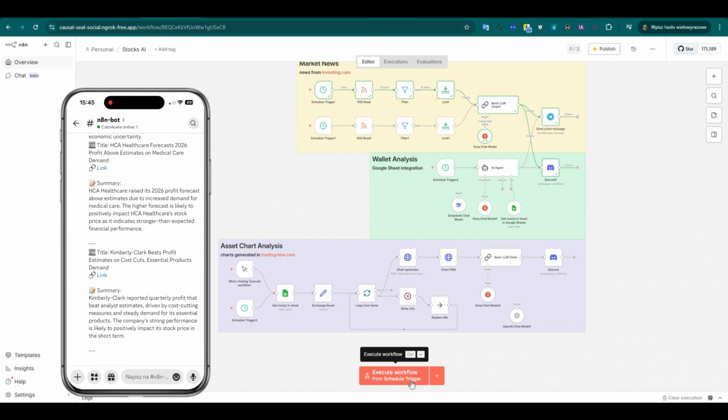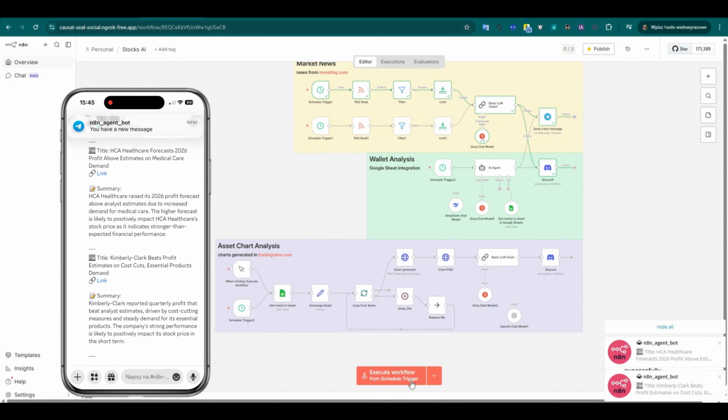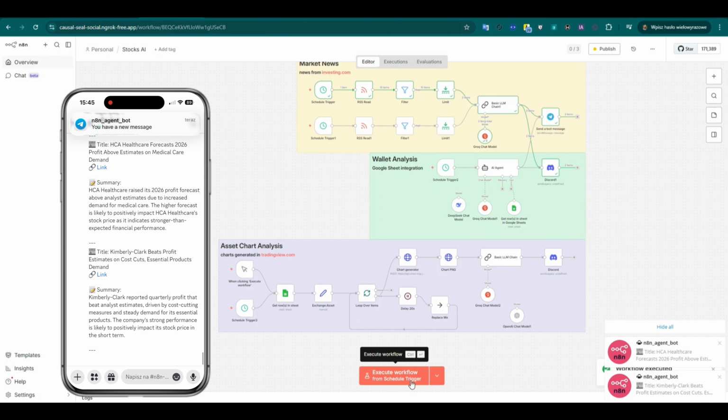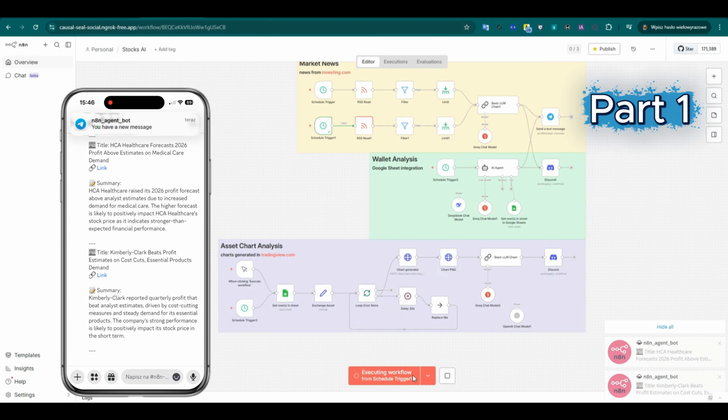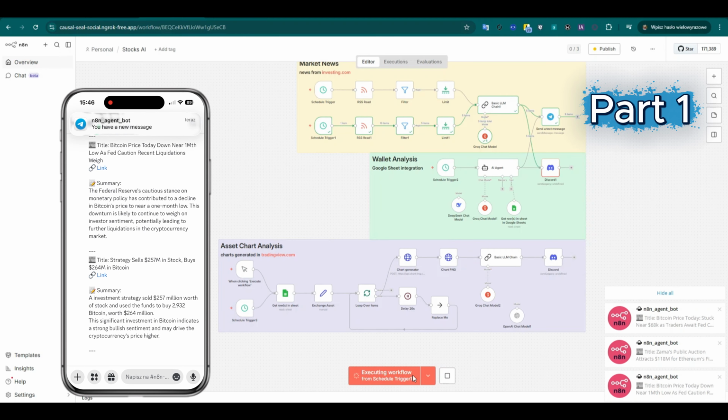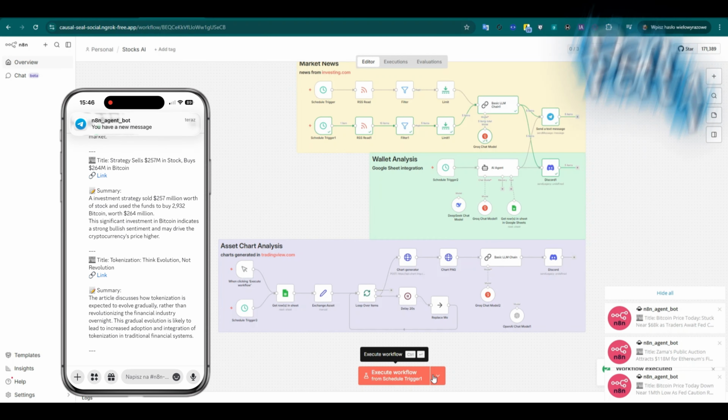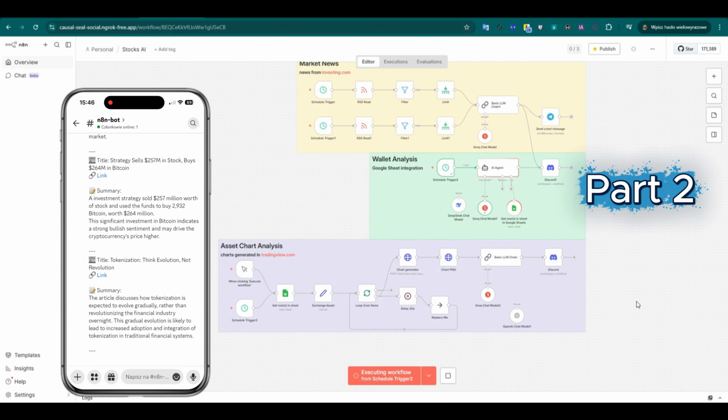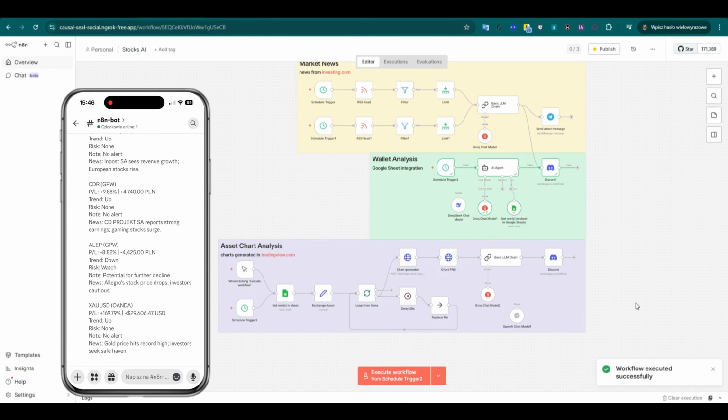It's a 3-part automation that runs on a schedule and helps me stay on top of the market. Using free tools, I'll be using Telegram and Discord as the notification channels in this project. Part 1 pulls the latest financial headlines from investing.com using RSS and creates a short summary for each article. Part 2 reads my Wallet portfolio from Google Sheets and generates a quick situation report.